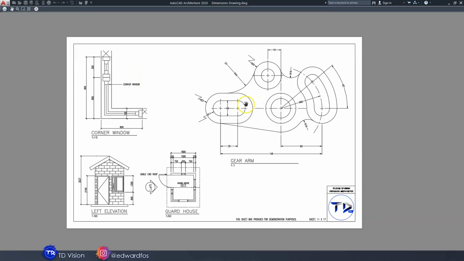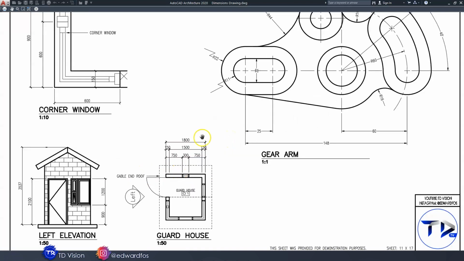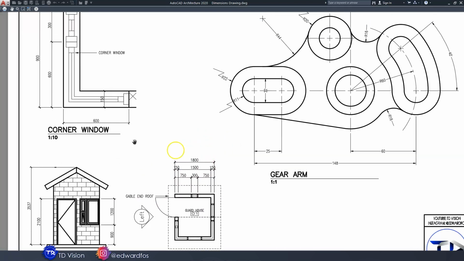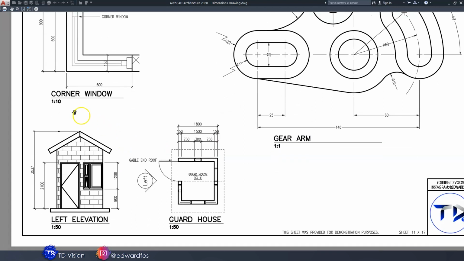Okay. Take for example this drawing here. By the way, you can download this sheet in the description if you need it for reference purposes. All right. So as you can see, I have 4 drawings on here. 3 different scales, 1 in 10, 1 in 1, and 1 in 50.